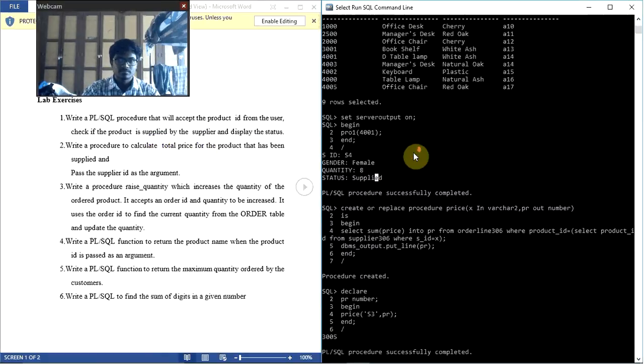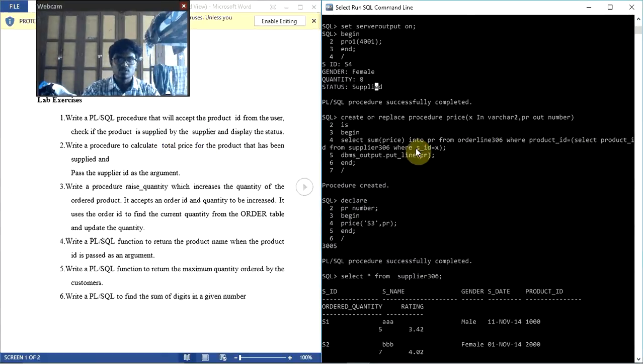been supplied. So we have to find the total price for it. Here I created a procedure called price. In this I took the input as varchar x and the product output as a number. In this I am getting the product price, finding the sum of the price that has been ordered from the product using the subquery used here. Then from the product I am displaying it.